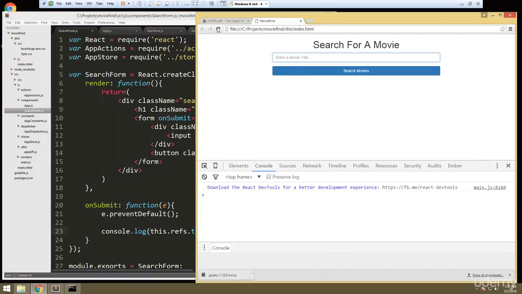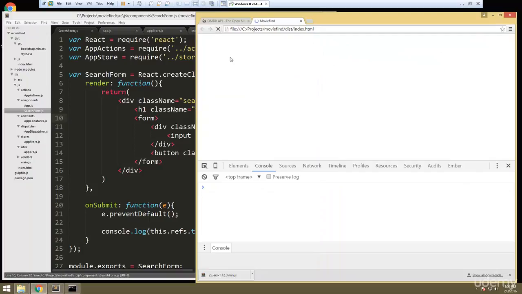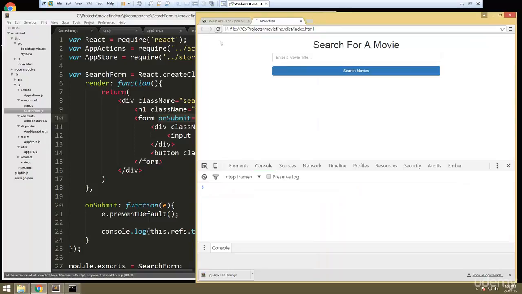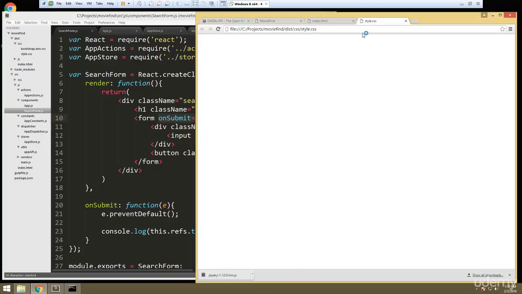And whoop, what happened to the CSS? What happened to the background? That's kind of weird. Let me take that away, see if that does anything. It's like it's not reading the style.css for some reason.